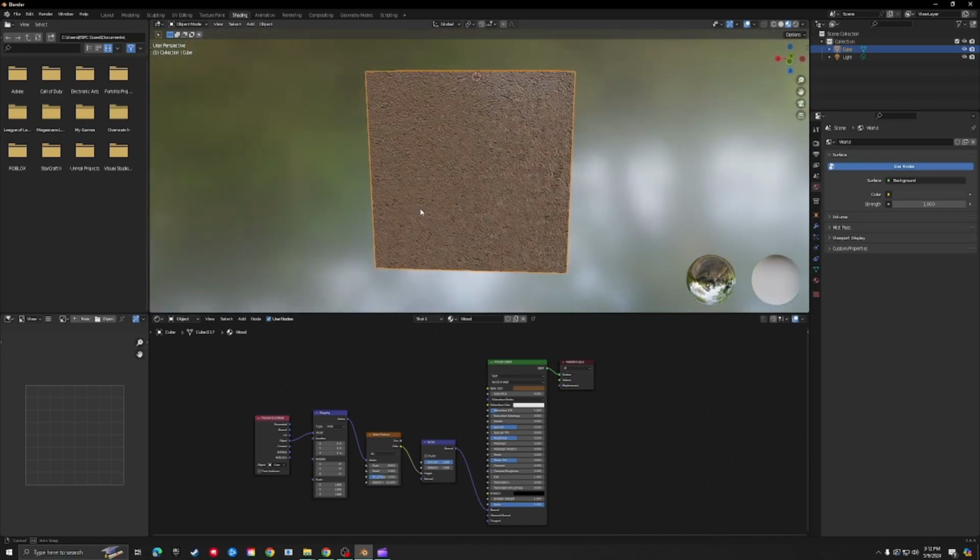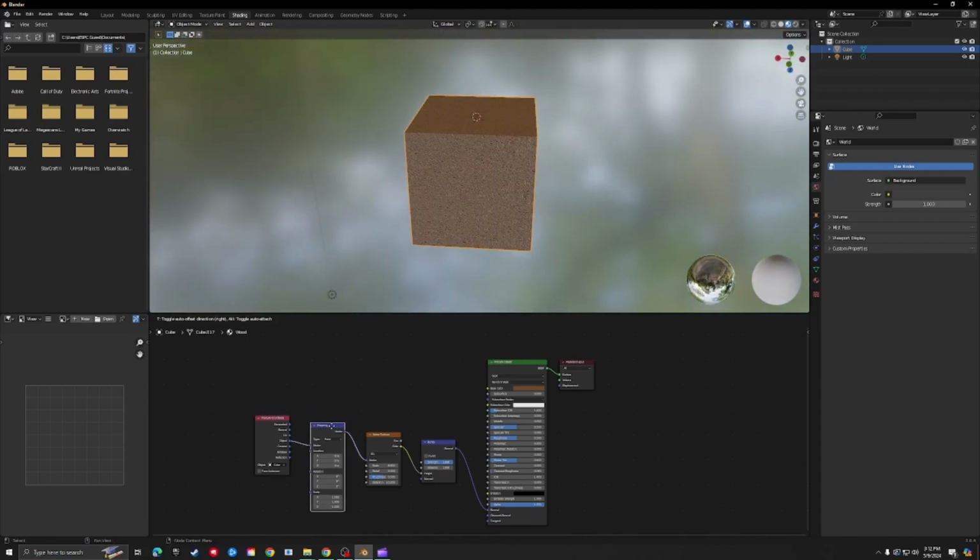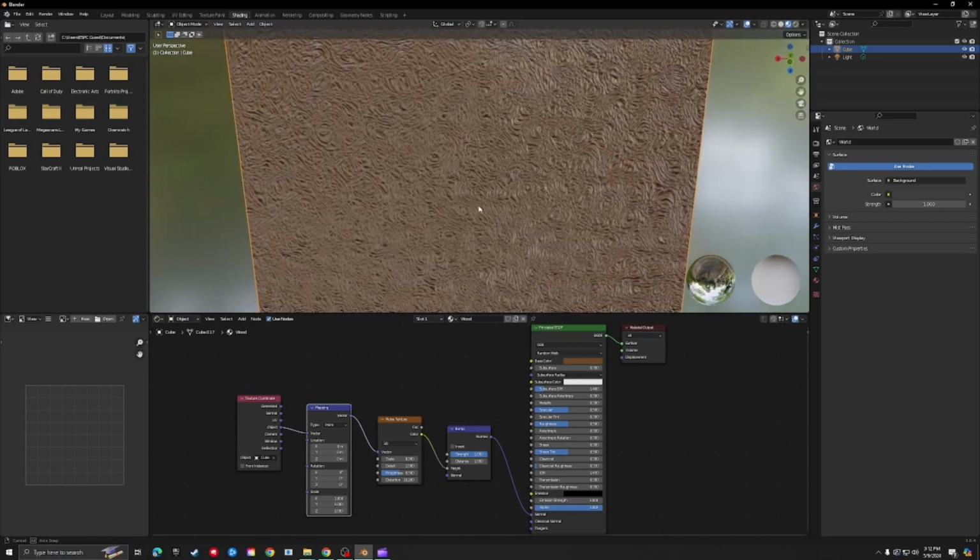And that is how you can create a simple wood material in Blender. And the idea of this project was to learn how a normal map is used.